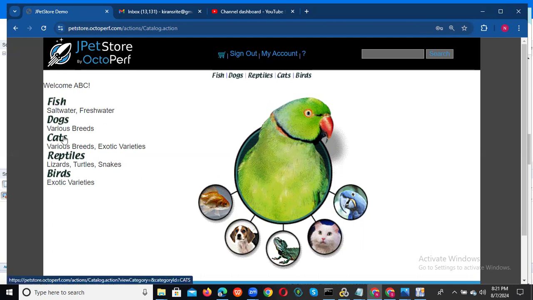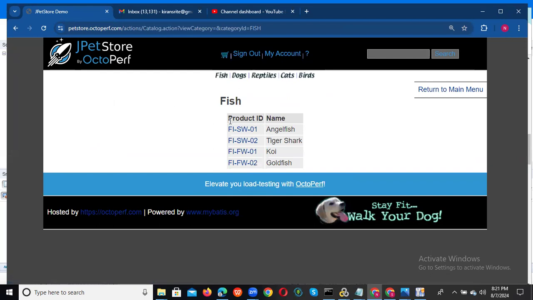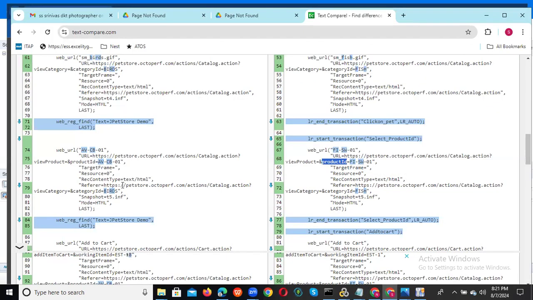These are also dynamic values. Now you can click anything. For example, I am very interested in this fish, so I select this product ID. Maybe someone will be interested in this other one. So from user to user, the product ID is changing, which means we need to do correlation and note down the product ID.